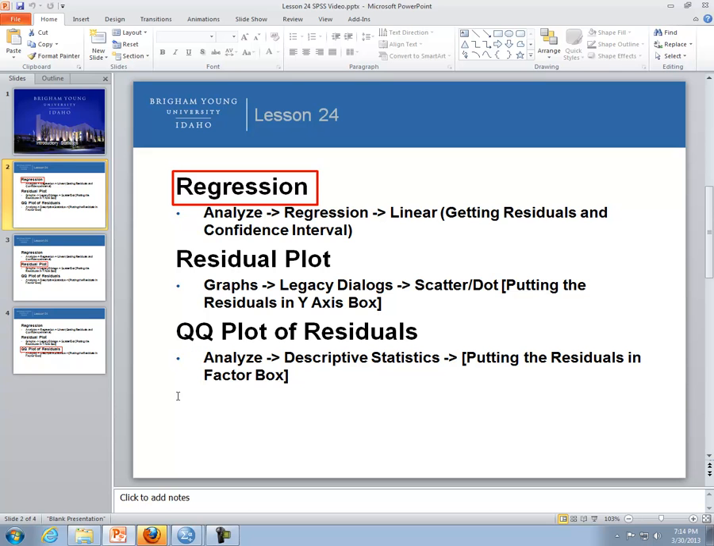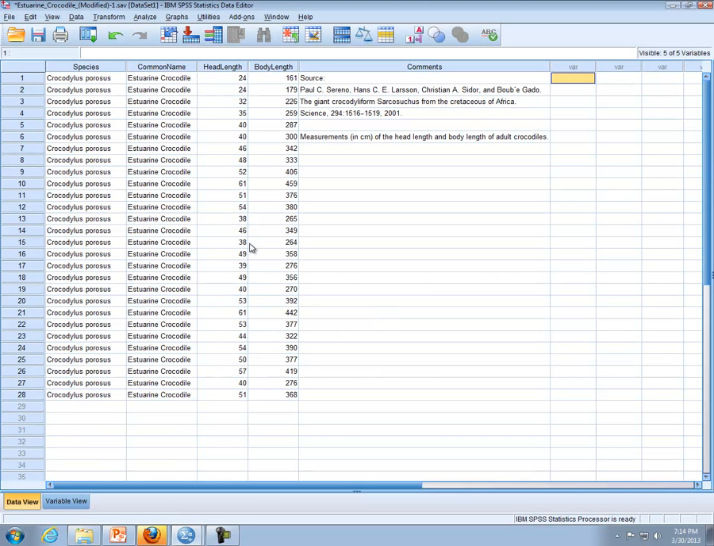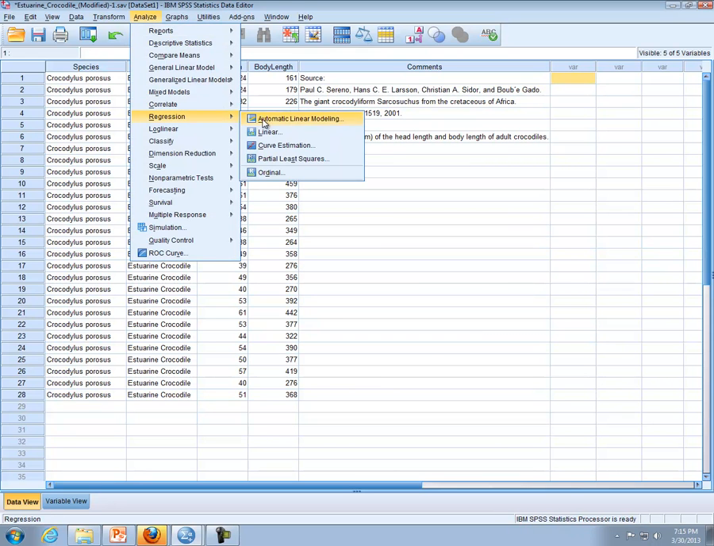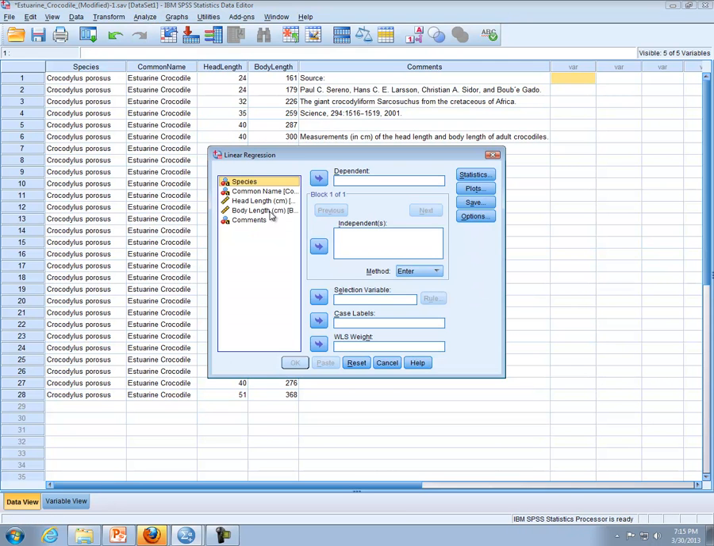So first I'll talk about regression. Okay, so here's the crocodile data. I'm going to use that. If you remember the supercroc video, we're trying to predict body length based off of head length. So I'm going to go to Analyze, Regression, Linear. Since we're trying to predict body length, I'm going to put that in the dependent box. And what we're using to predict body length is head length, so I'll put that in the independent box.